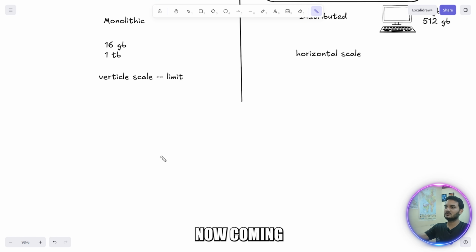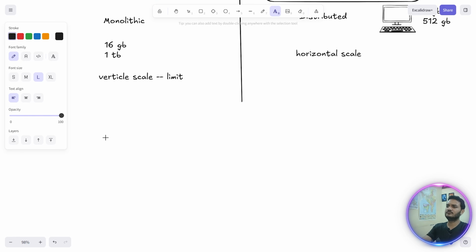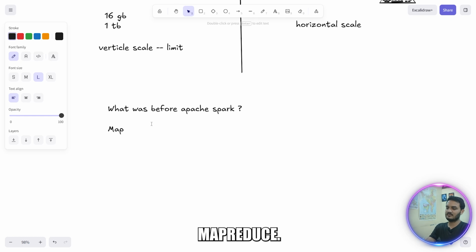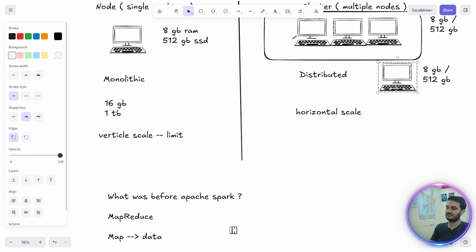Now coming to it. Definitely, before Spark there must have been something, right? So what was before Apache Spark? In early days, like I told you in the introductory video, there was MapReduce. So what was the use of map here? Map used to distribute the data to different machines.